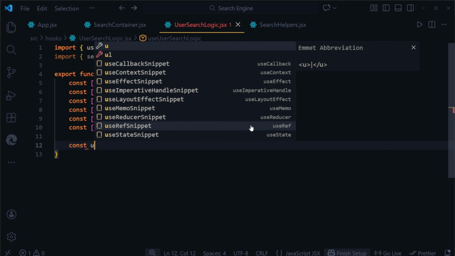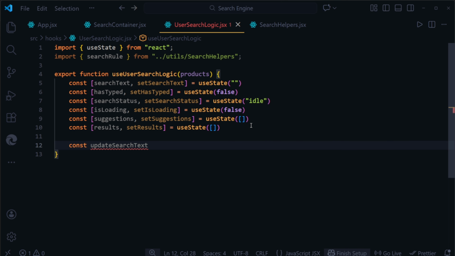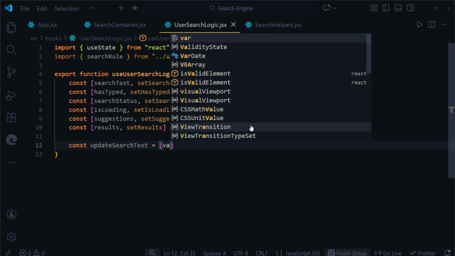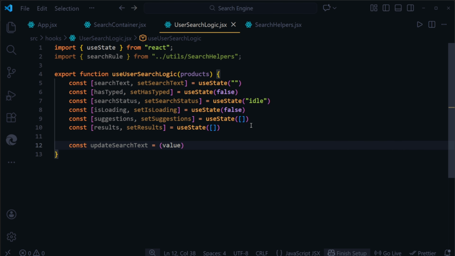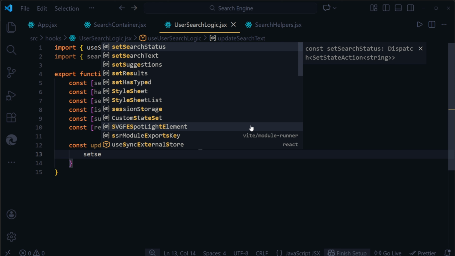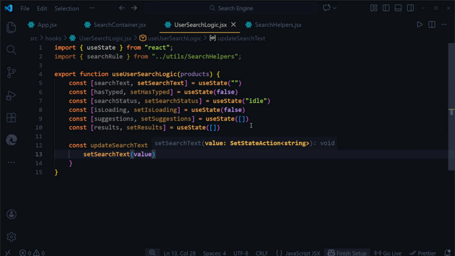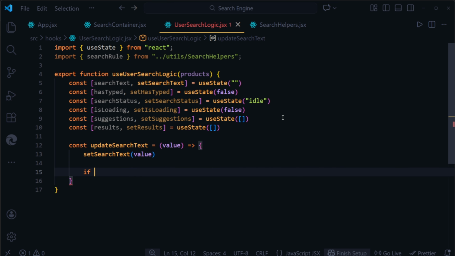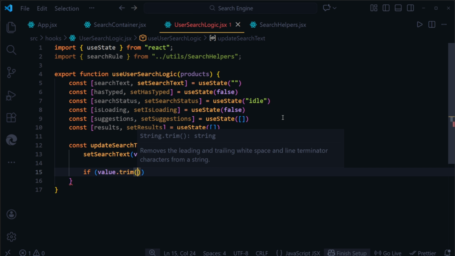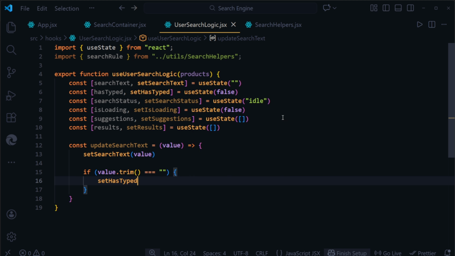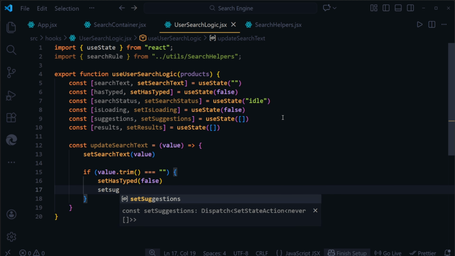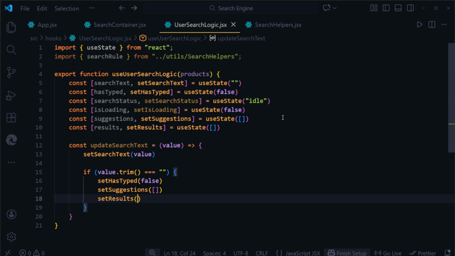Next, we define the update search text arrow function, which takes value as a parameter. Inside, we call set search text with value. We add an if statement. If value.trim is an empty string, set has typed to false. Set suggestions and results to empty arrays. Set search status to idle and return.